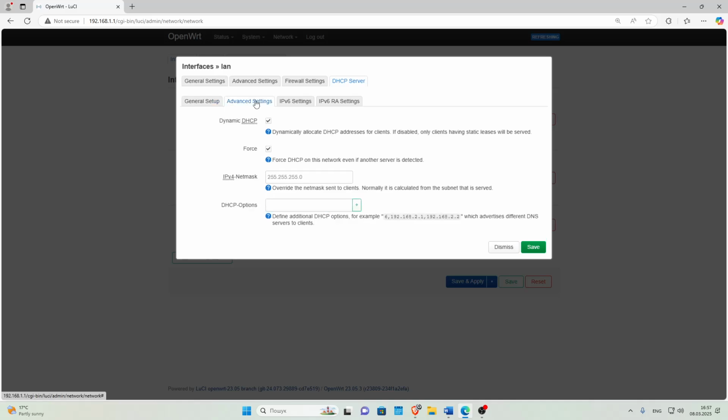Advanced DHCP settings. In advanced settings, you can configure Dynamic DHCP, enable for dynamic IP assignment, recommended. Force, prioritize this DHCP server. DHCP options. 6, 192.168.1.1, sets DNS server. 3, 192.168.1.1, sets default gateway.